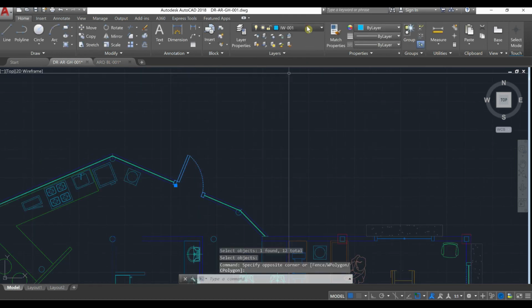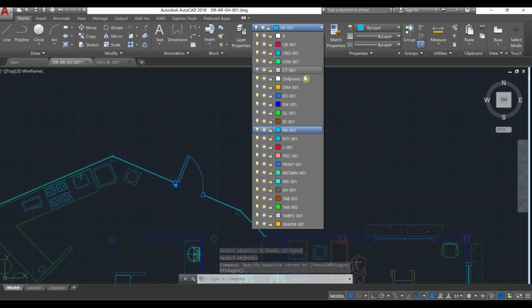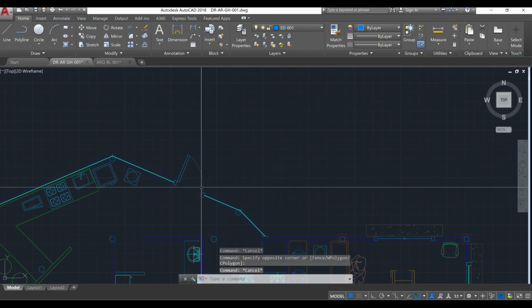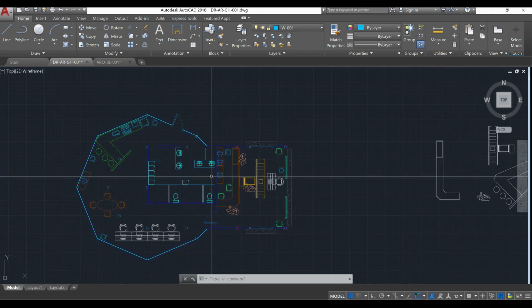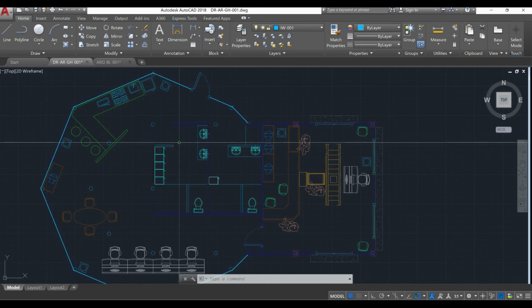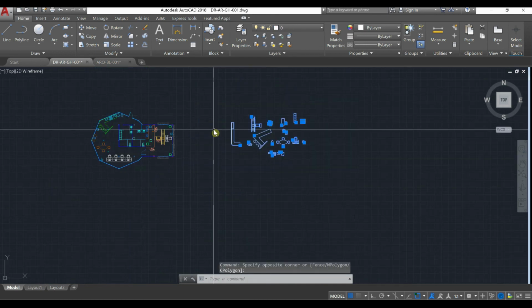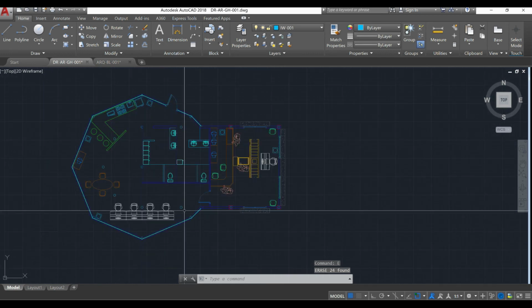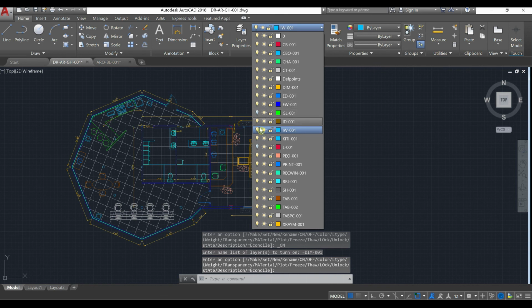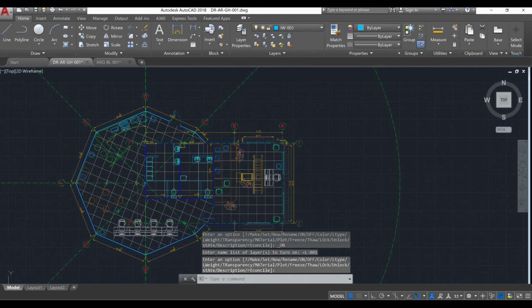We need to change this to the doors layer. Okay, I think with this we finish inserting all blocks to our drawing. We need to erase all this one. Erase. Let's activate again the layers of the ceiling tiles, dimensions, grid lines, and numbers. We have pretty much everything there.